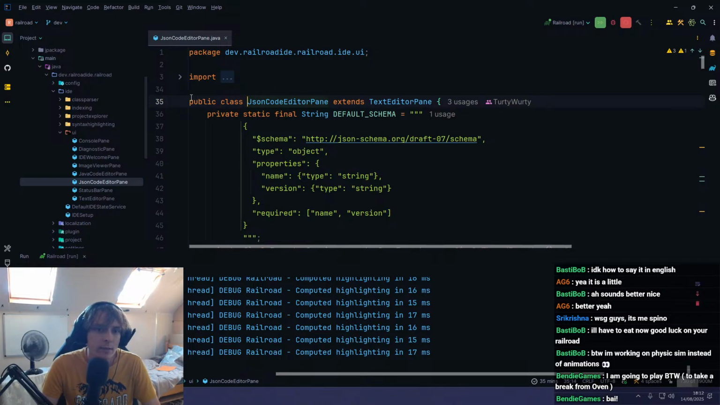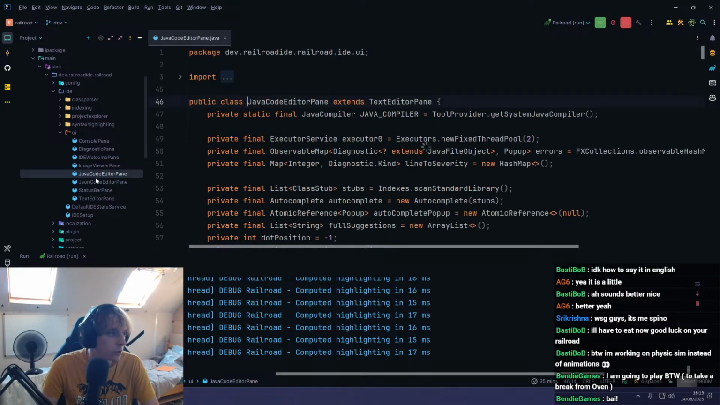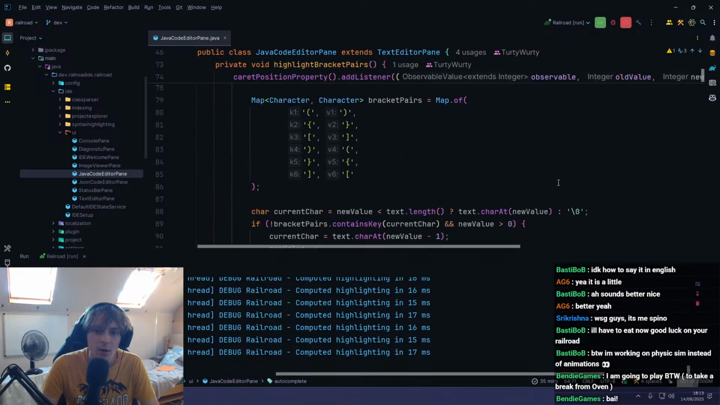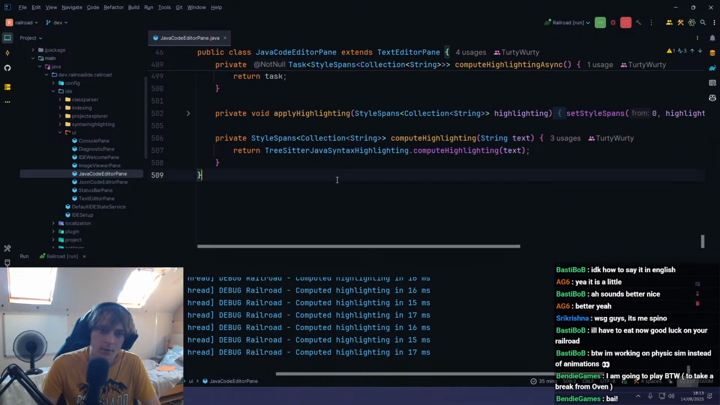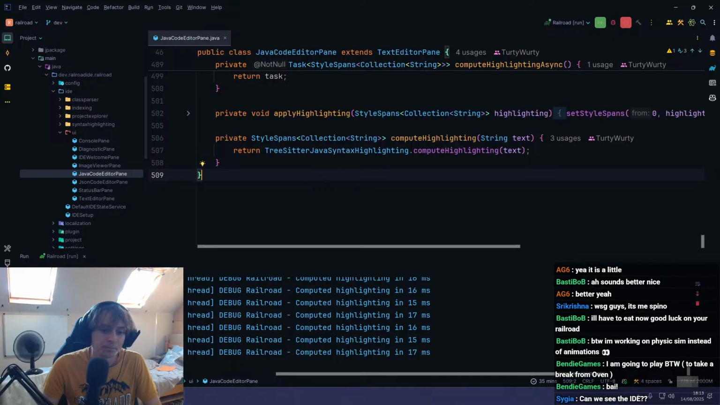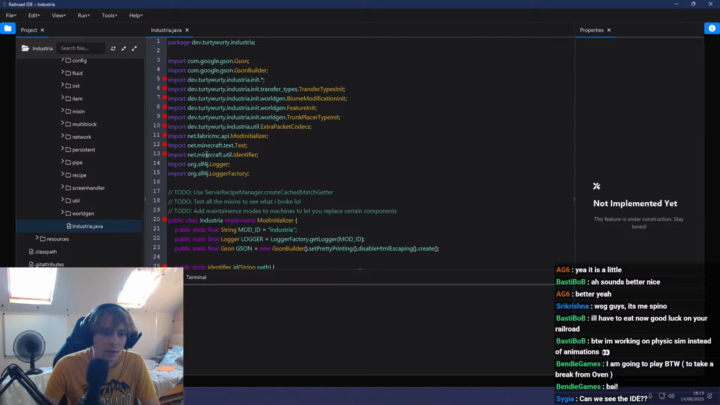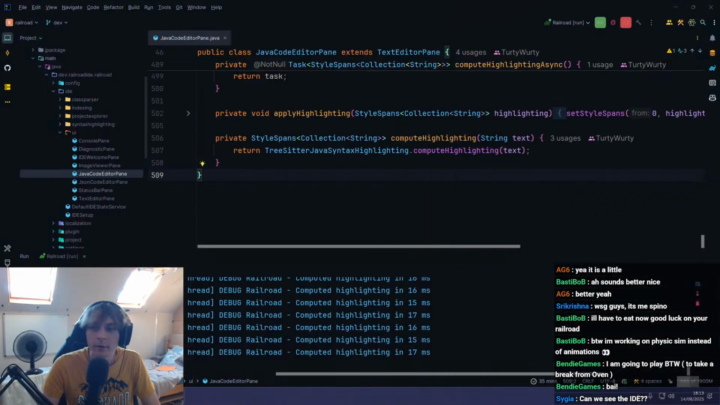So this is the JSON one. We don't want the JSON one. We want the Java one. So this is it. This is the entire code editor. It's 500 lines, so pretty small. And that produces us this. So we need to figure out, first of all, how to fix these errors. Effectively, I know why we have these errors.